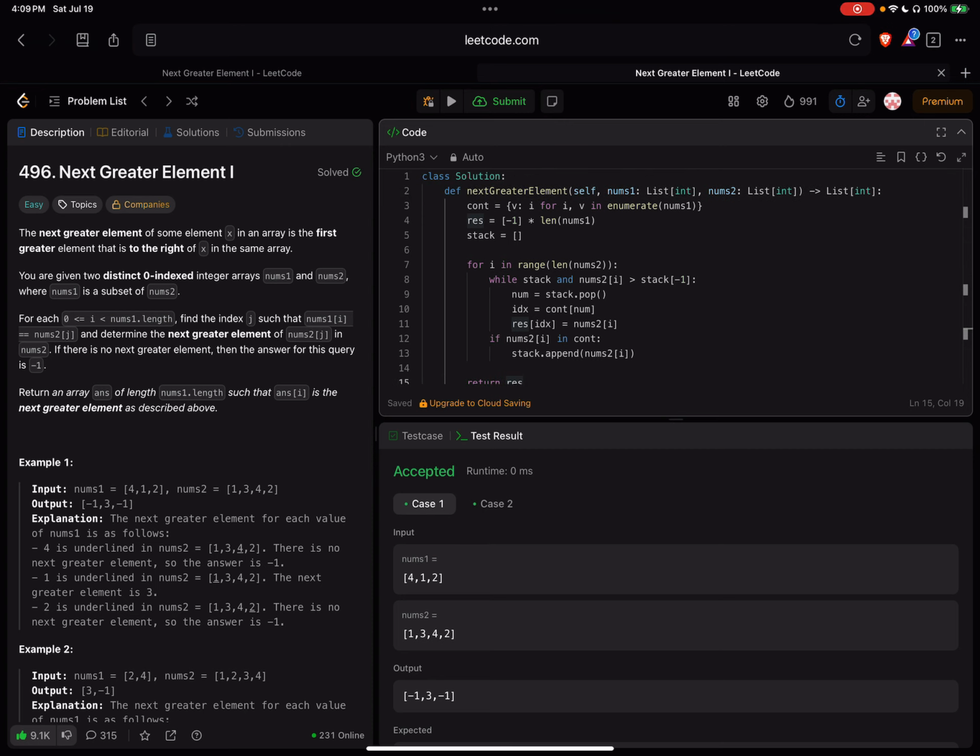And as you can see, this will also be accepted and the test cases have been passed. Correct. Okay, cool. Now let us move to the next part of this problem, which is next greater element 2.